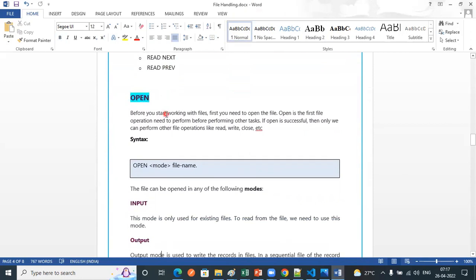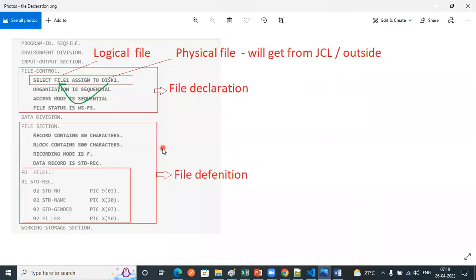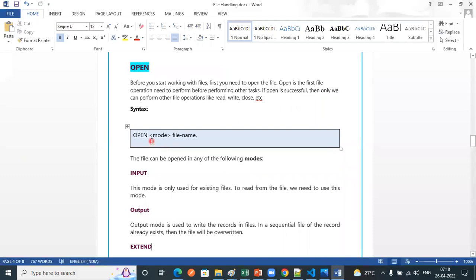How to open a file? In order to open a file, there is a keyword OPEN, and the mode in which you want to open the file, whether it is input mode, output mode, extend mode or I-O mode, and the file name. What is input here? What is output? What is extend? Just observe here. We have two files: one is input and one is output.